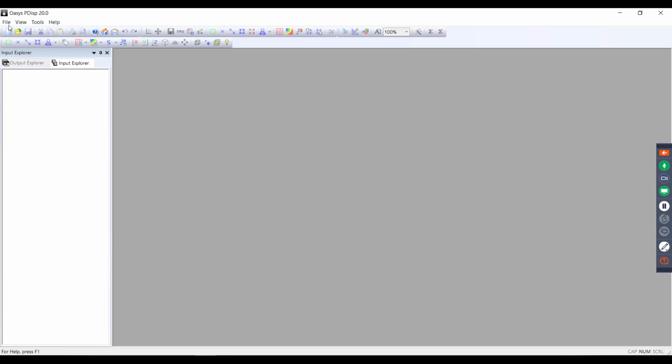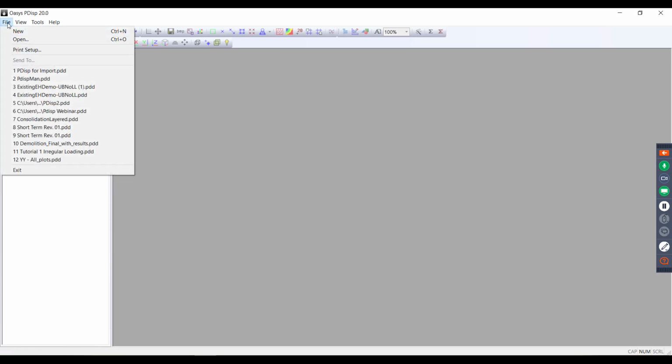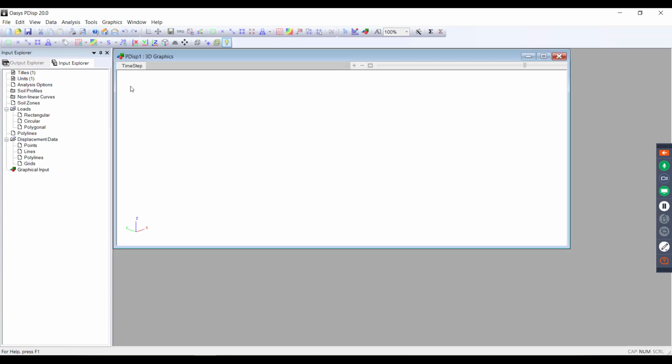So let's start by creating a new file. This is just an empty PDisp file. Now, PDisp and XDisp need to align in terms of their displacement grids and lines, because you want to output the results in PDisp at the same points that XDisp is calculating them so that they can combine or align on top of each other.